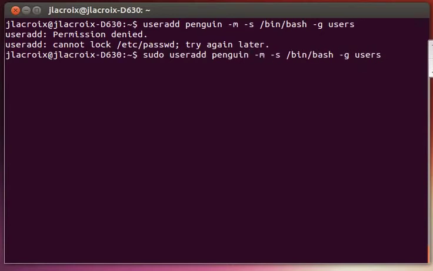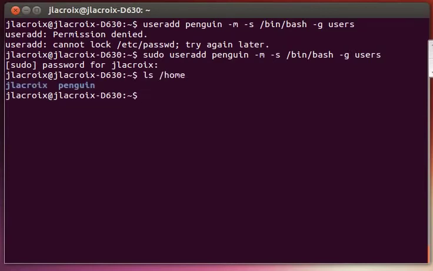So sorry I didn't mention that earlier. So press enter, and it's going to ask you for your password. So type in your password, and it should just return to the command prompt just like that, and the user's added. If I type ls /home, you see there I have a folder called Penguin.